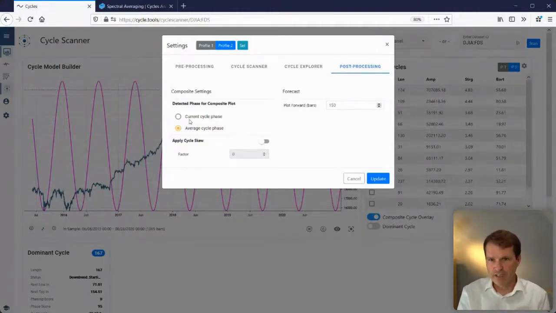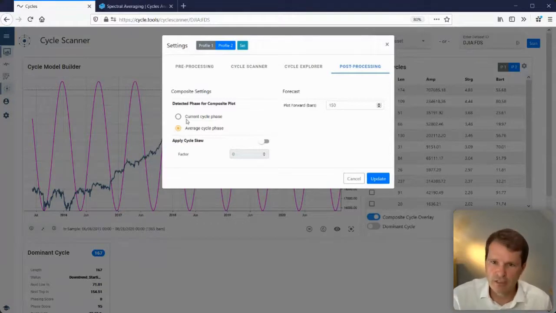It will just check if the average phase, which is the normal output of a cycle spectrum, might be different if we just look at the current past, taking into account the last 2 or 3 repetitions of the cycle. And this can be activated by doing this.